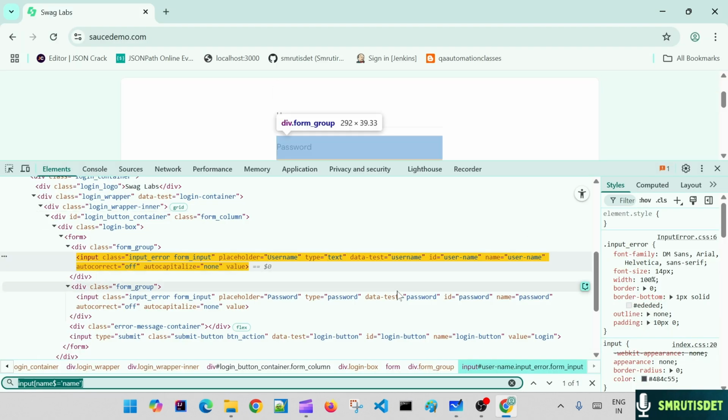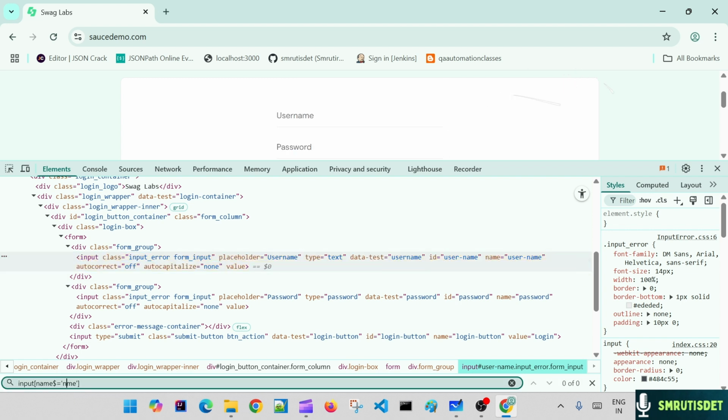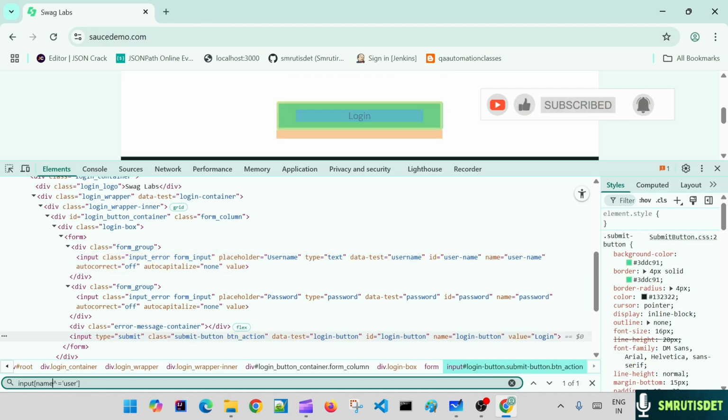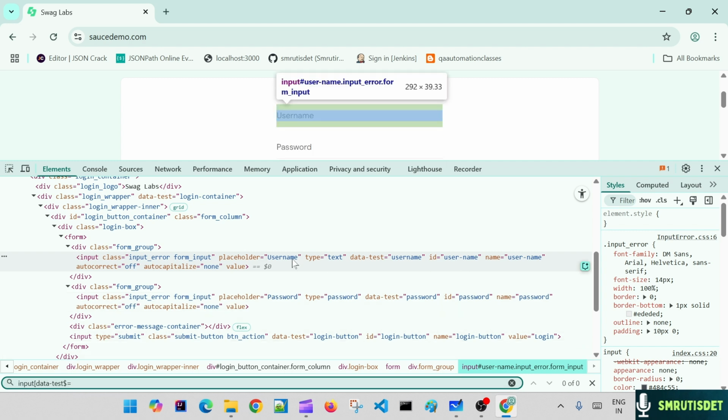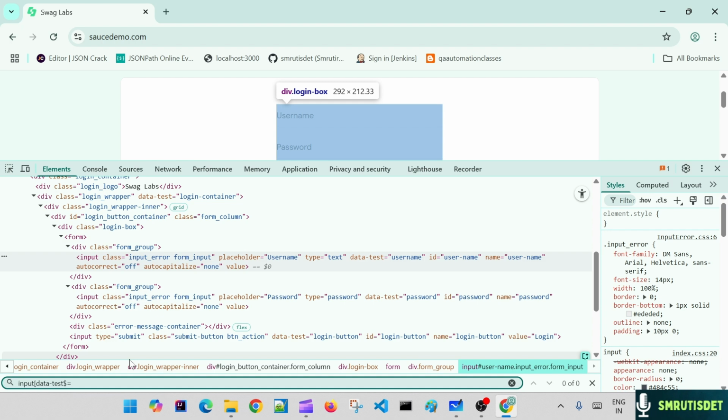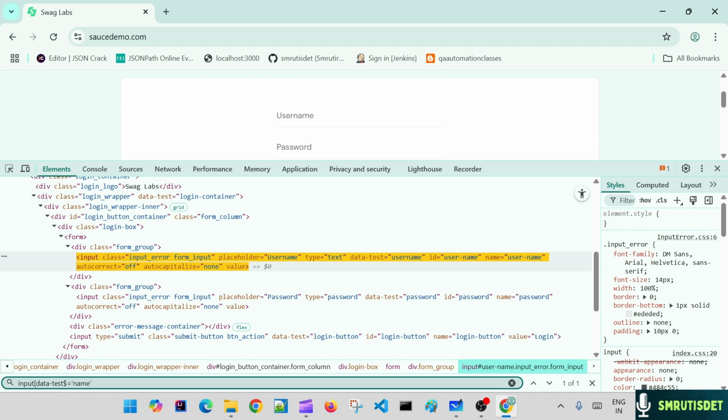So let's say here data-test. We'll say data-test dollar. Data-test, and you have to say dollar. So data-test dollar, and equals to, you can give username, name. Close it. Cool. So now input, and then within the square braces you can write data-test.